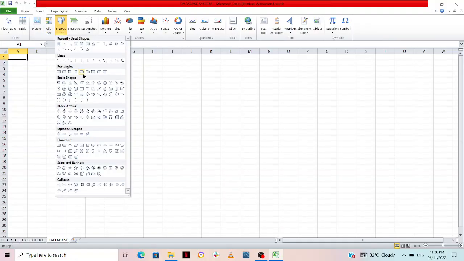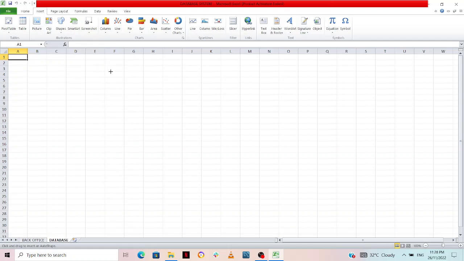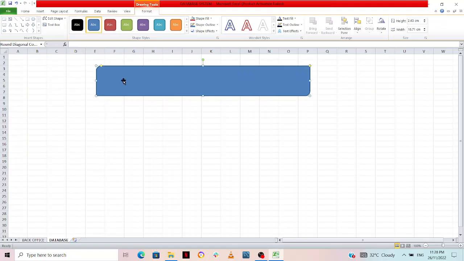Let me take something from here. Okay, let's use this. Let's come somewhere here and do this. All right, that is beautiful. Double click there and we can put in the text. Let's say caps lock: Amazing Ventures Database System.